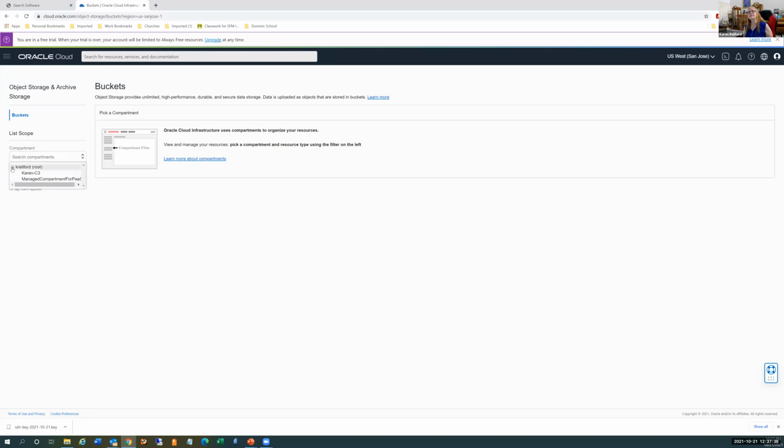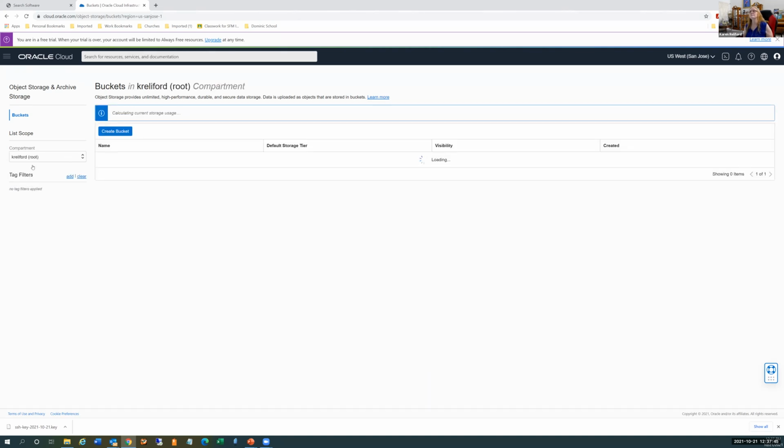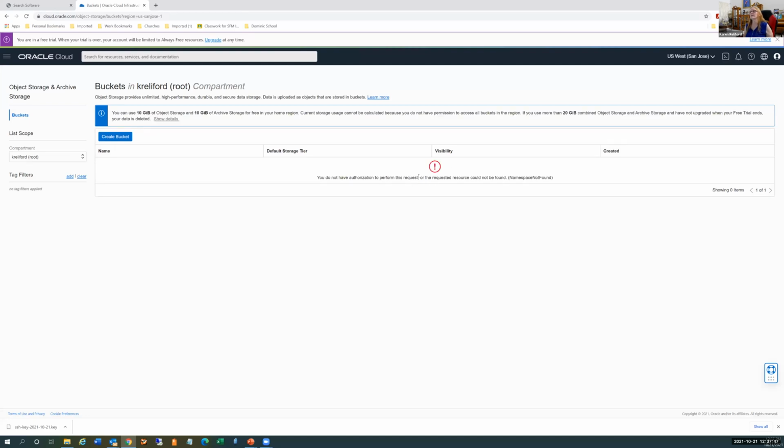And if I expand in and take a look, my only choice in here, if I try to go to root, it's going to come back and say, you can't put things in root. Sorry, guess what? You're not allowed.